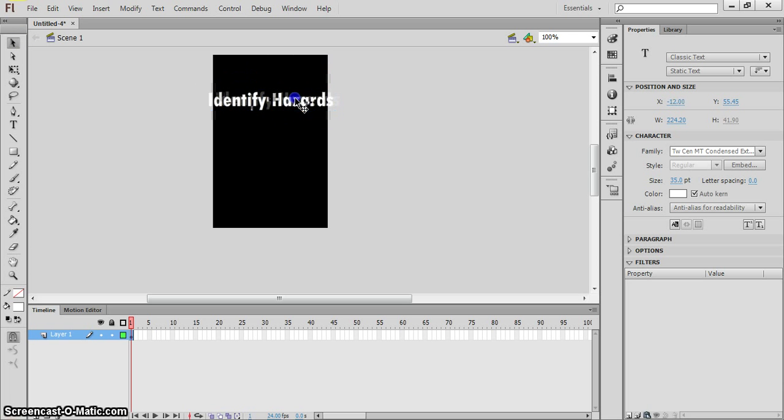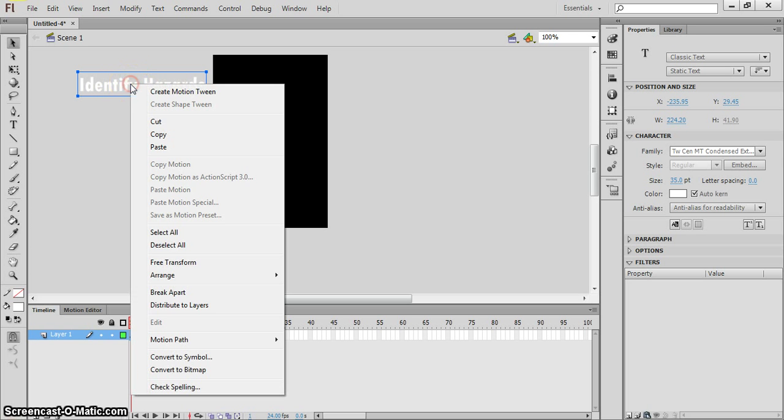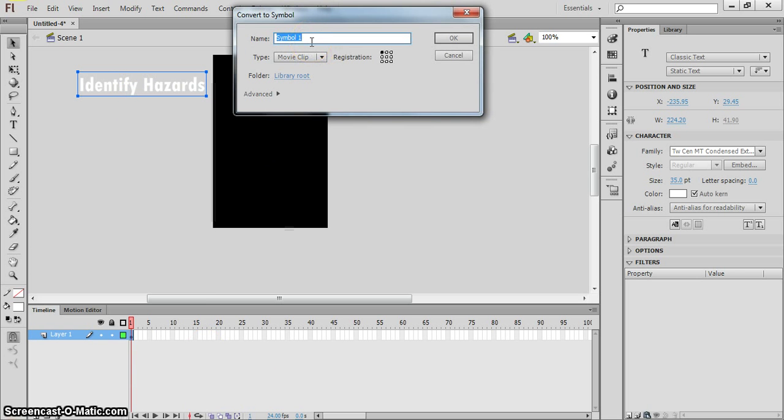Initially for my animation I want the text to arrive on the screen, so I'm going to start it off the stage and animate it so it arrives on the stage. First thing I need to do to the text, and you'll notice there's a repetitive pattern here: if I right click on the text, I need to convert it into a symbol so that I can animate it. So I'm going to convert to symbol. Movie clip is fine, and I'm just going to call it step 1 and press OK.